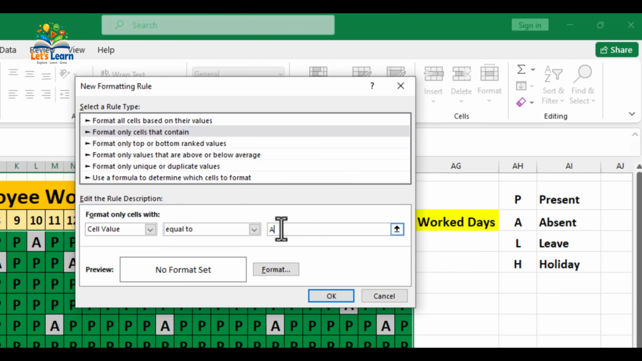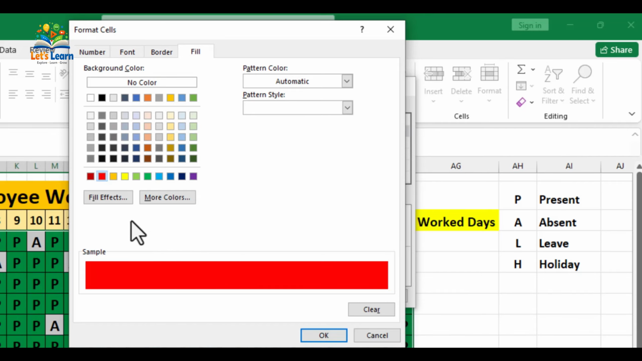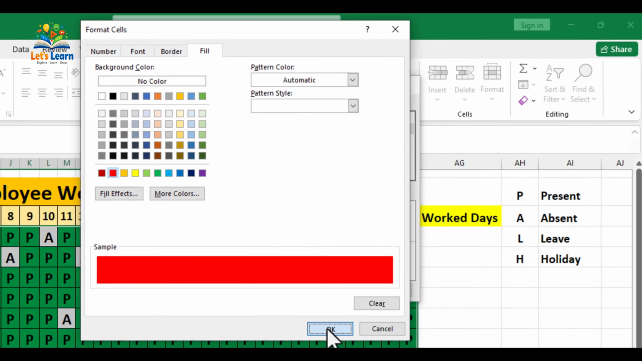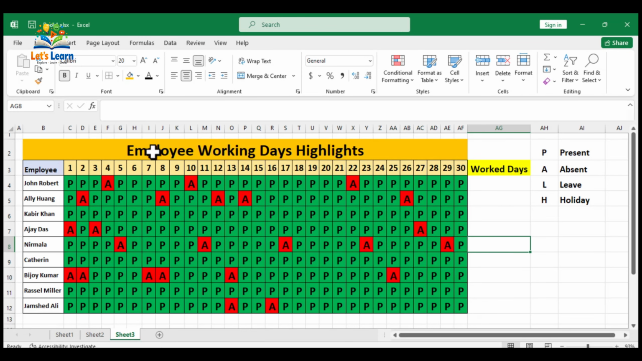Click Format, Arrow, Fill, Arrow, red color. Click OK and OK again. Done. Now all absent A cells are highlighted in red.